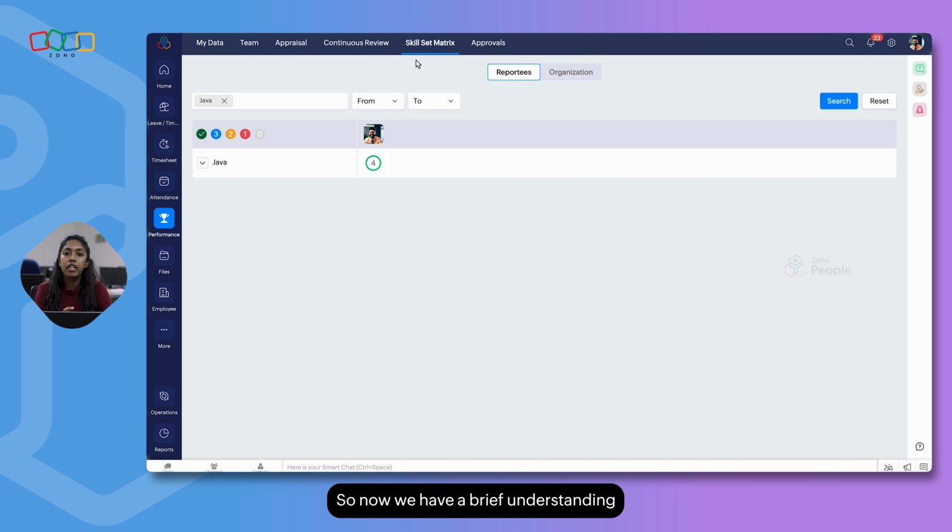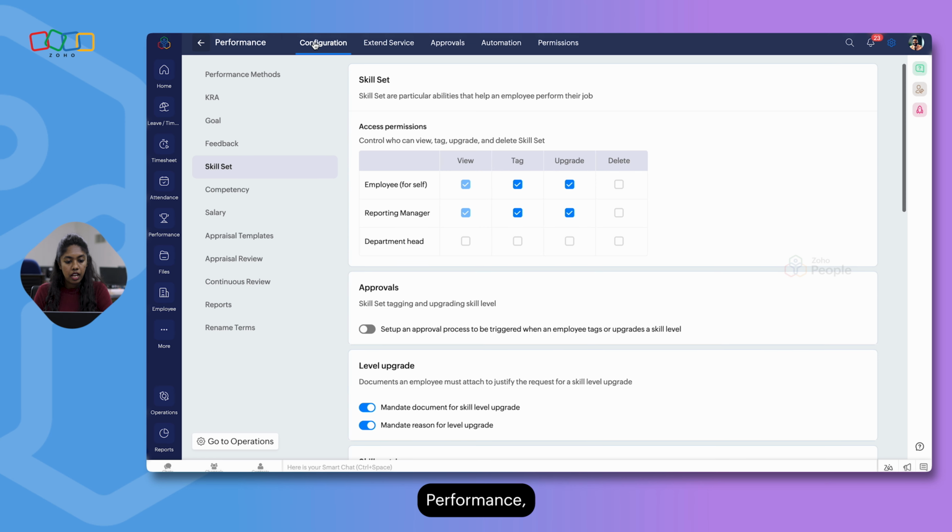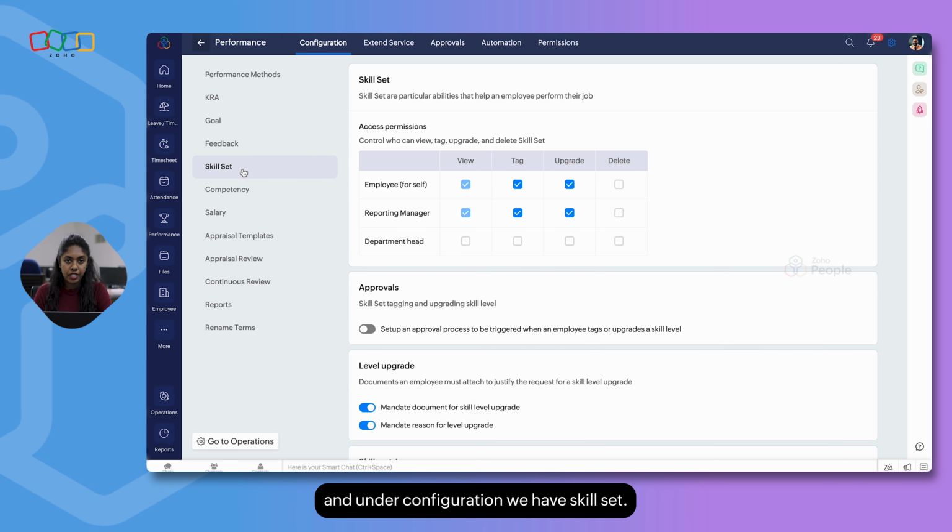So now we have a brief understanding of how to add a skill set and how it is useful to an employee. Let's see a few settings and restrictions related to the skill set module. In order to do that, let's go to settings, performance, and under configuration, we have skill set.